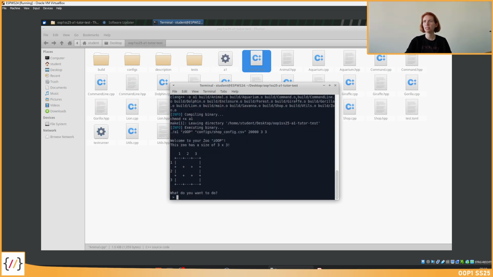And then you can see it was started with these parameters, so the name of the zoo, and it's used this shop config file, which is inside the config folder, so you can actually look at the file. And then we have 20,000 starting money, and we have a 3x3 zoo, as it says here as well. And then we can see the map of the zoo printed. At the beginning it's empty. So what do we want to do first?